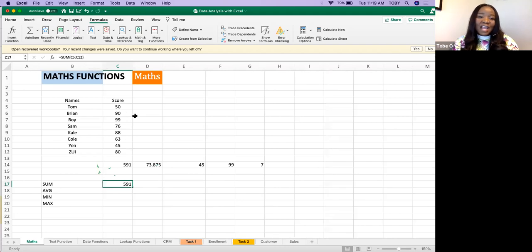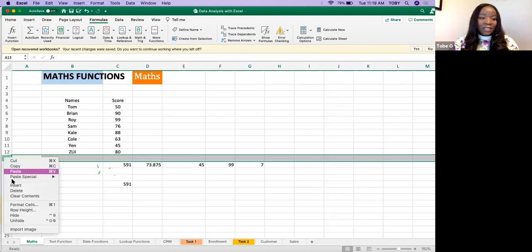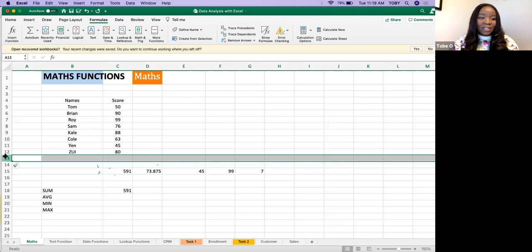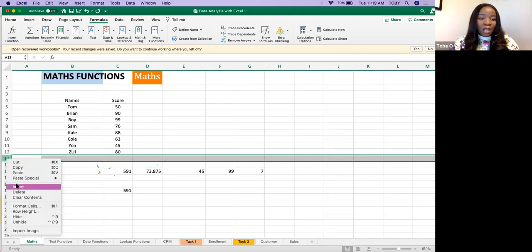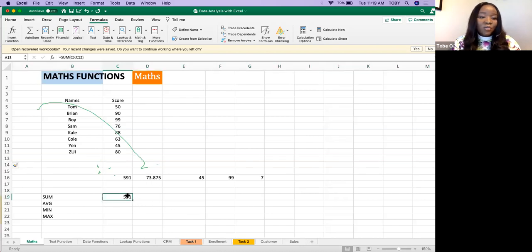So every time we get a new data set, for instance, you can always insert a new cell by right-clicking and insert, right-click and insert. So right now the total sum is 591.